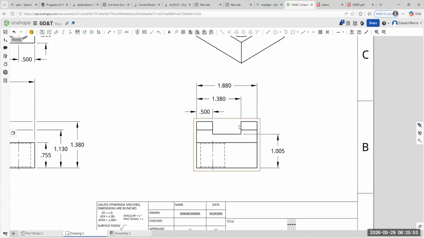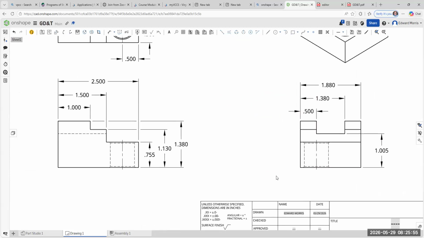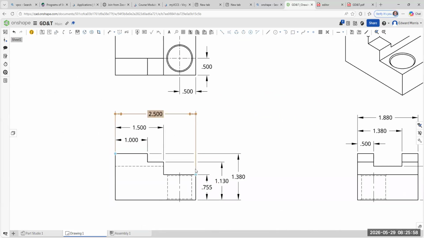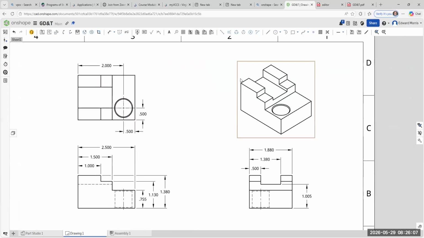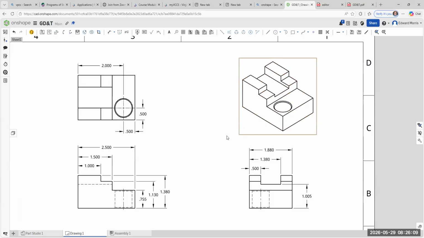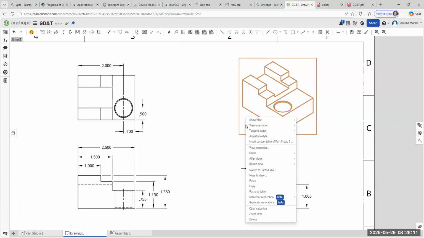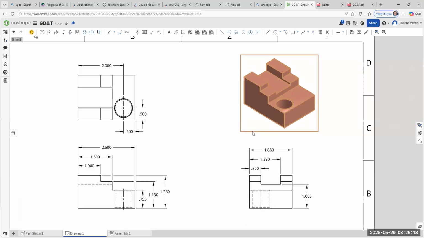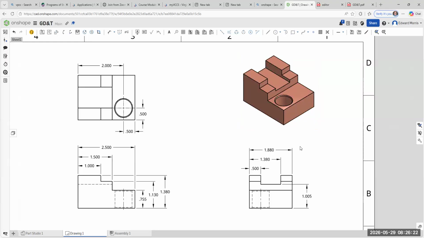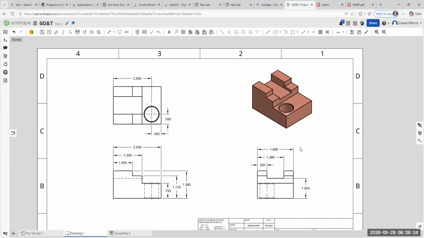So I'm looking here and it looks like I have all my dimensional data for the most part. You don't dimension to a hidden line. You can dimension to a center line, but you don't dimension to a hidden line. We're going to go ahead and shade this right here, edit this, and show shaded view. All right, looking good. I hope y'all's is probably looking better than mine.